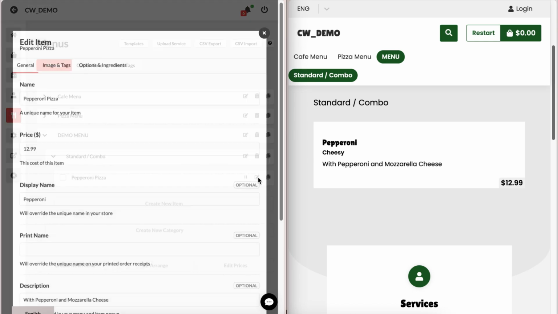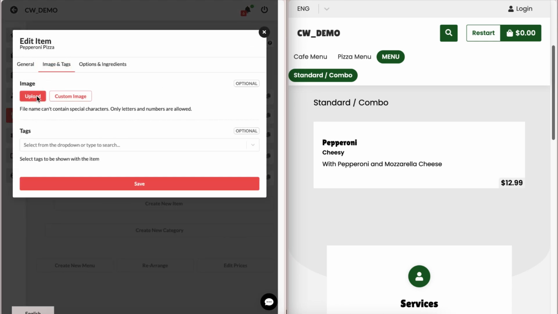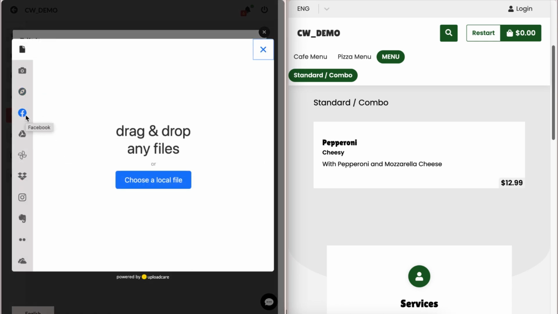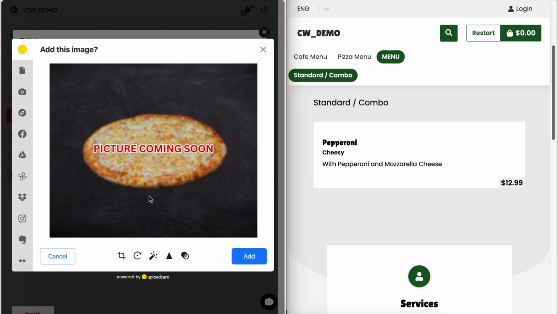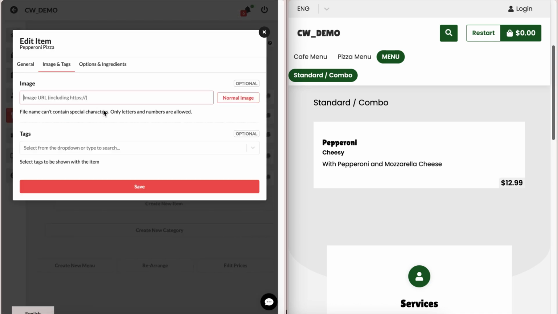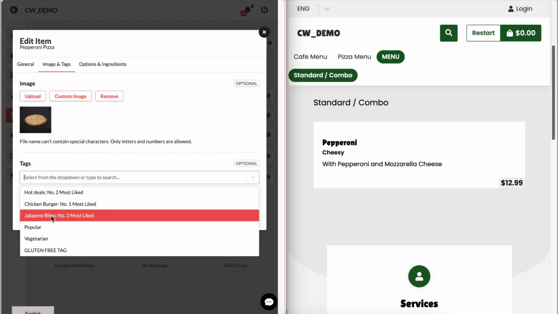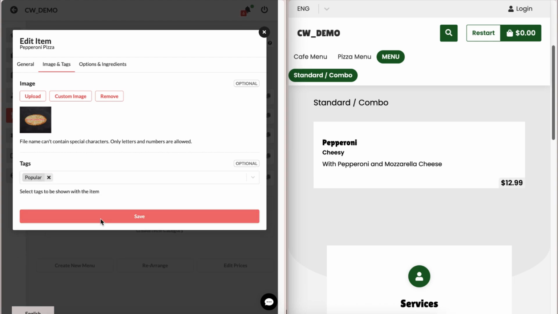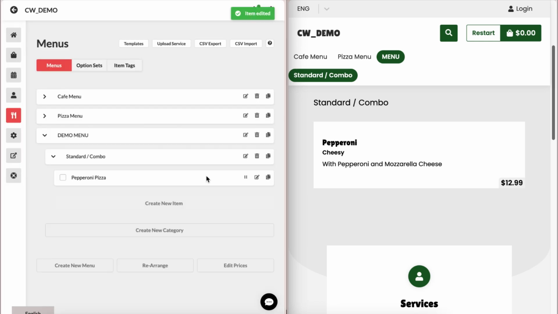To add a photo, click Image and Tags. You can upload from your device, Facebook, Google Drive, or paste an image link. Then choose the tags if you want to have them displayed with the item. If you haven't set up tags yet, check out our video tutorial on managing menu options. These help categorize your items. Once done, click Save, then refresh to view the changes on your online store.